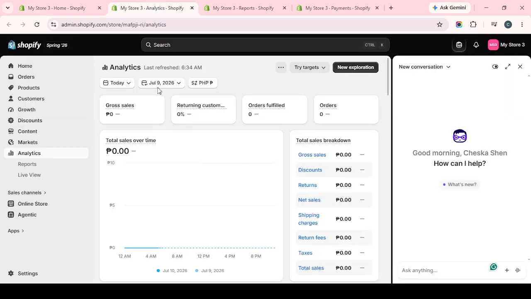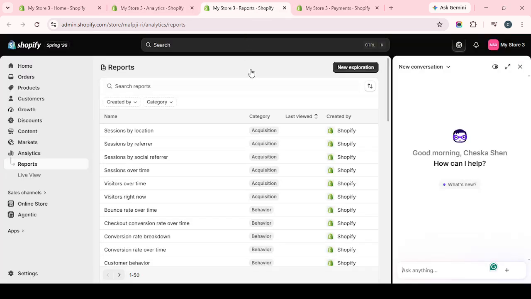This will open the reporting area where Shopify organizes store data into different categories so you can review performance in more detail. Once you're inside Reports, find the Sales category card and click on it. This will open the reporting engine for sales-related data.